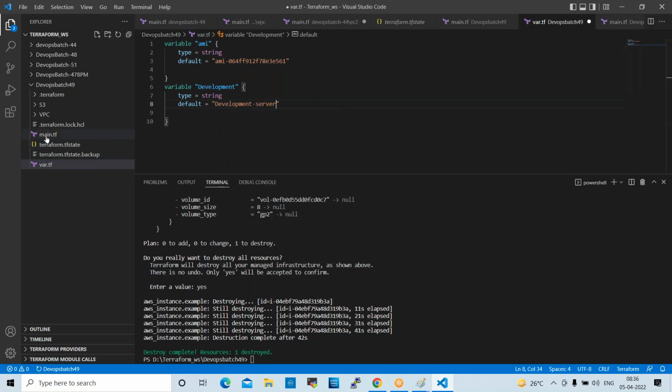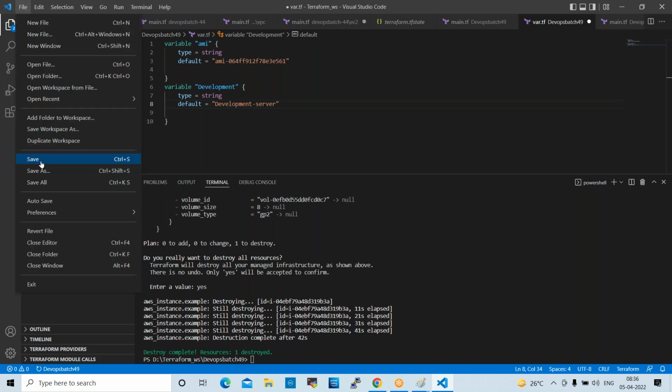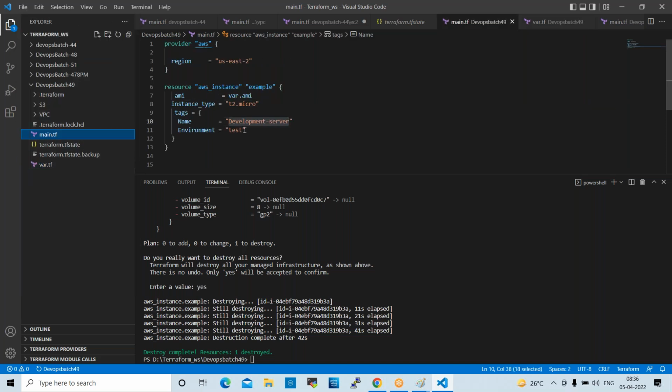Now go to main.tf, go to the main script. Here what I can give, anyone? Development. So even the server name you can give in the variable, right? Even t2.micro also you can give in the variable.